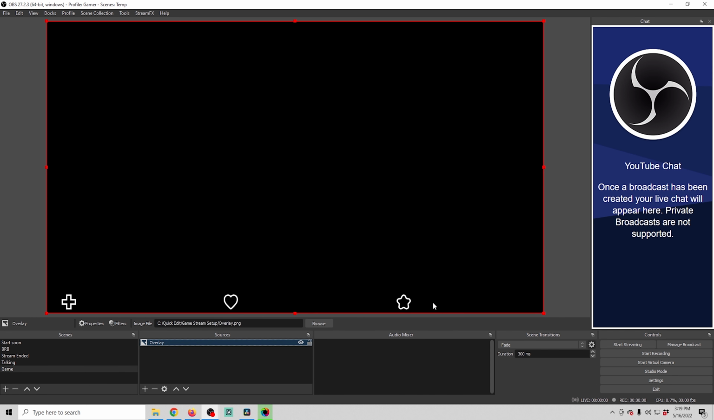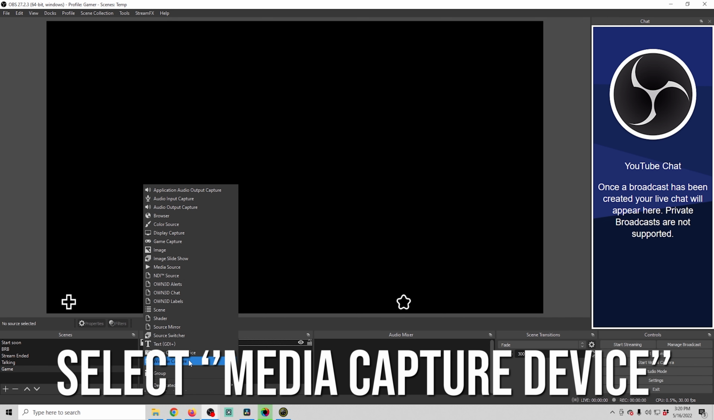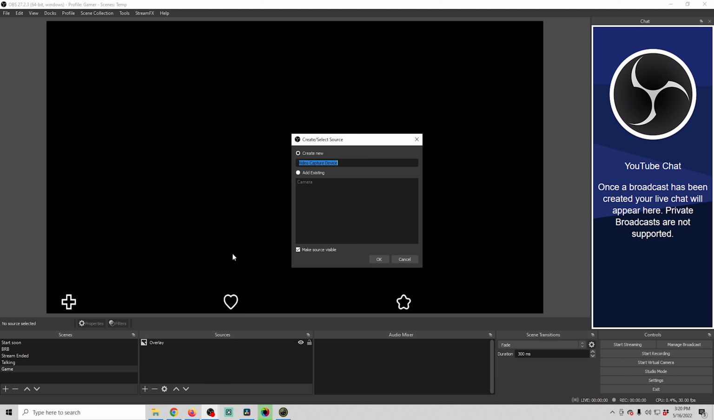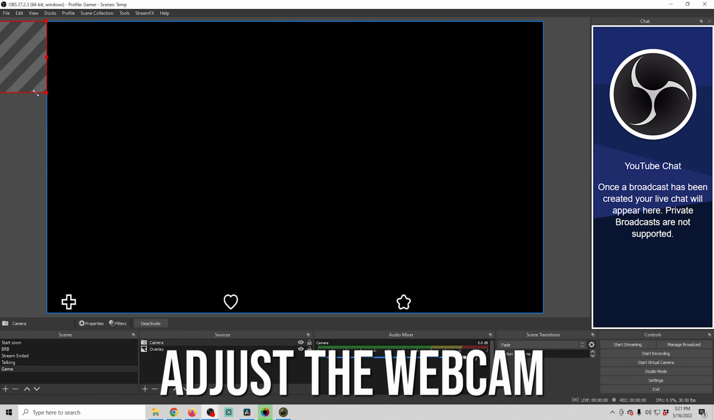Awesome. Click OK. Now I'm going to click the plus under sources once again, and I'm going to select media capture device, and I'm just going to select add existing and select the camera that we already put in and click OK. And then I'm just going to grab the corners here and shrink it up and place it where I want it to be.